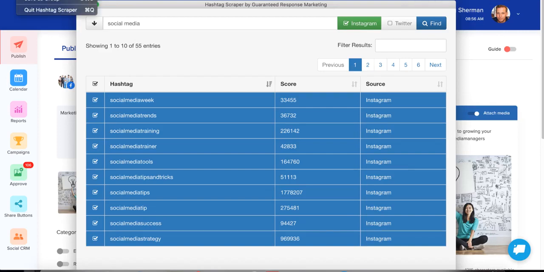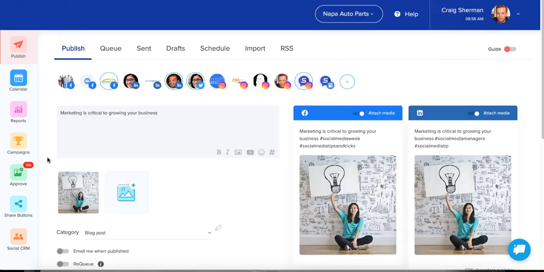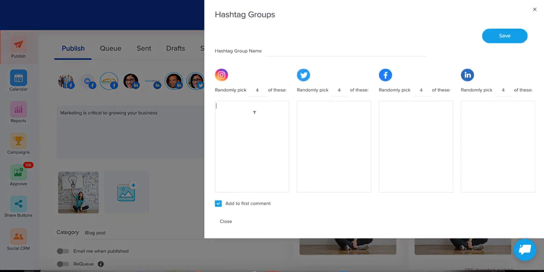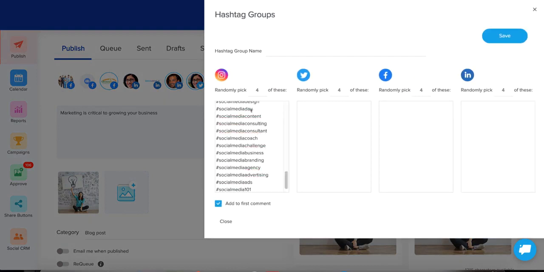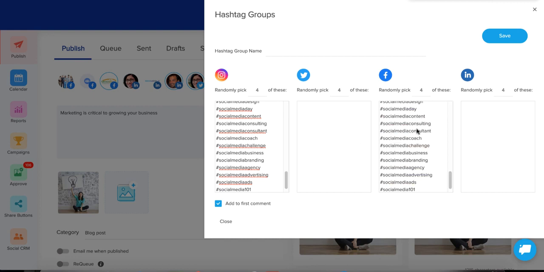I'm going to go up to hashtag scraper at the top and select copy as group and go back to paste those in. So let's create a new hashtag group. I'm going to paste those in, all 55. I'm also going to paste that into Facebook because Instagram is a Facebook entity.